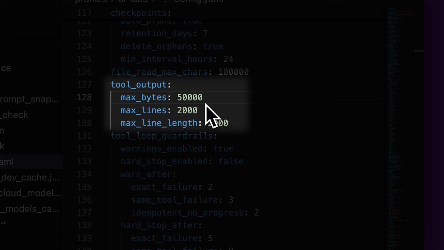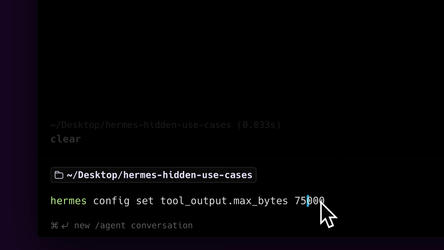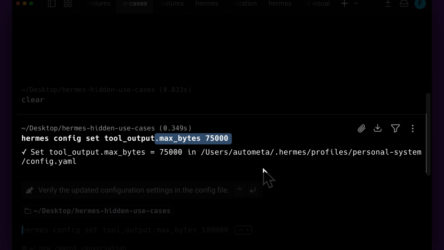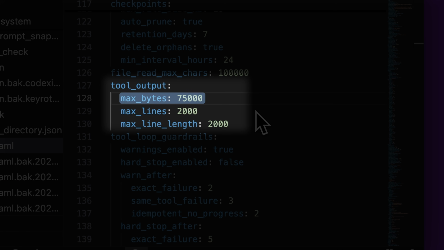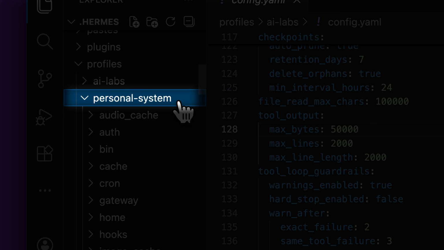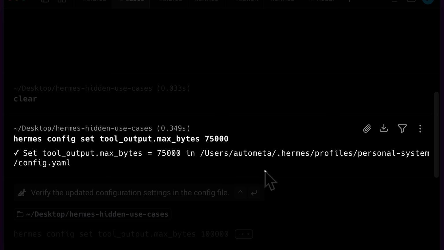For that, you can either set max bytes directly in the config.yaml file or change it to the number you need using the Hermes config command. Once that's done, it pulls that many characters into the context window from all tool outputs. But you'll need to make sure the right profile is selected, because the changes you make with the Hermes config command show up in your active profile's config file.